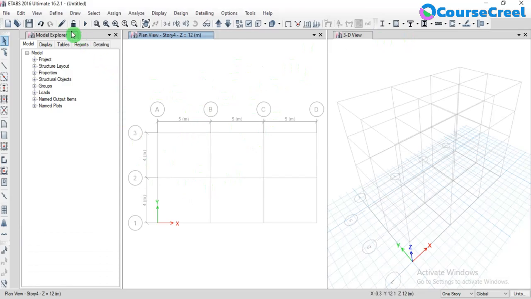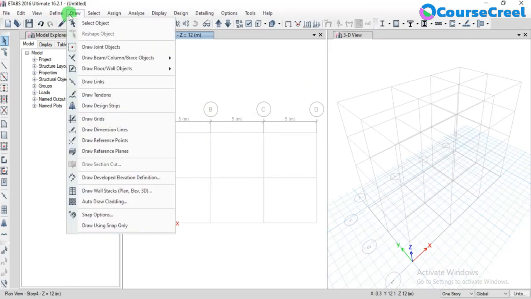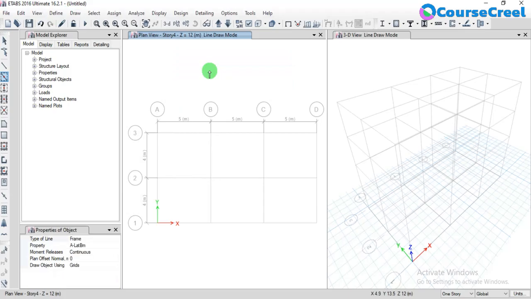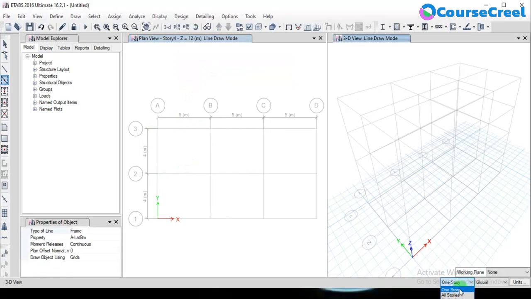I'm just going for draw, and you can go for draw beams and columns. As I discussed in earlier videos, when we want columns or beams in all the stories, we need to set up the all stories option. Here we can set one story, all stories, or similar stories.